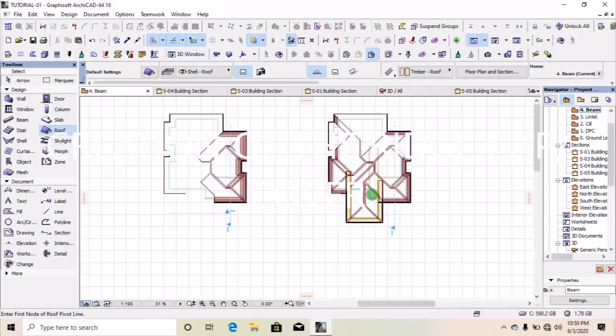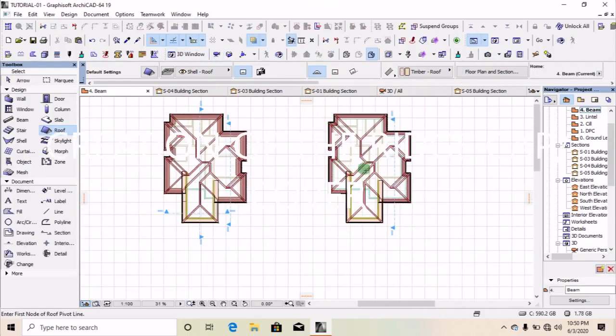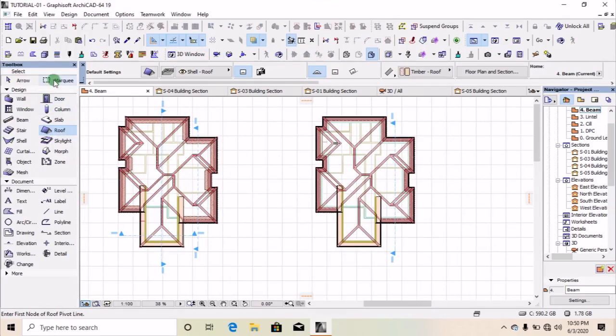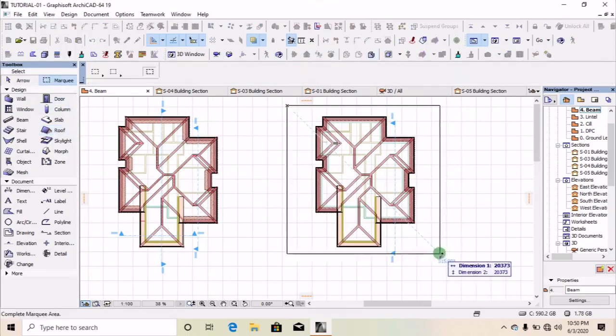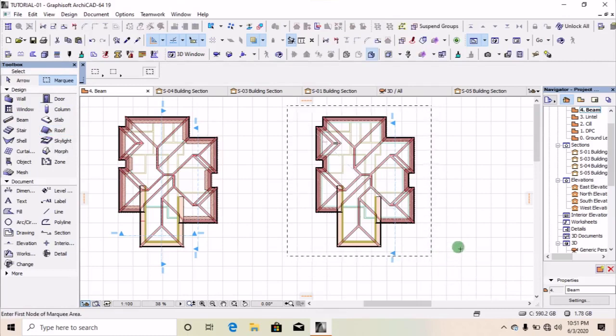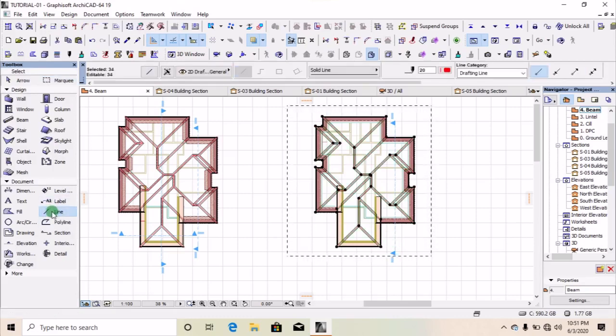In our floor plan, what you do at this moment is pick your marquee and include the entire drawing in the marquee. Now that is done, click on line, highlight line, click on polyline, highlight polyline, then click on roof as well, highlight roof. Then take a copy of what you just highlighted and shift it aside.